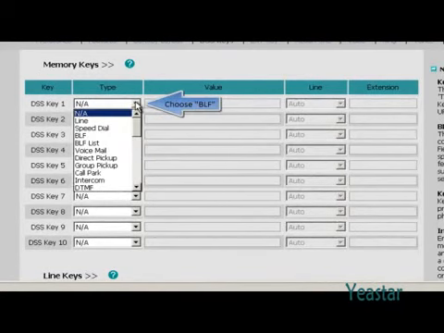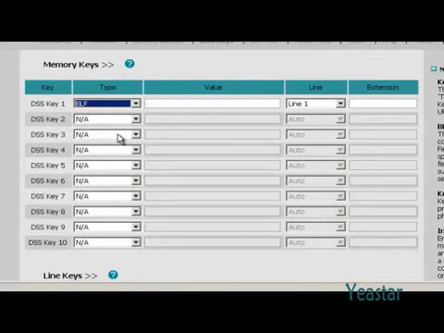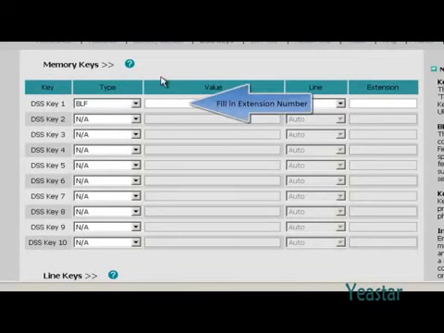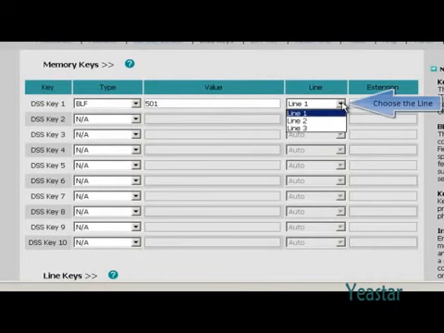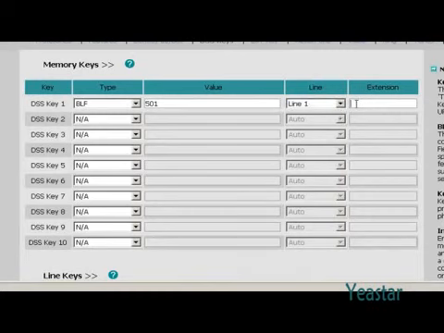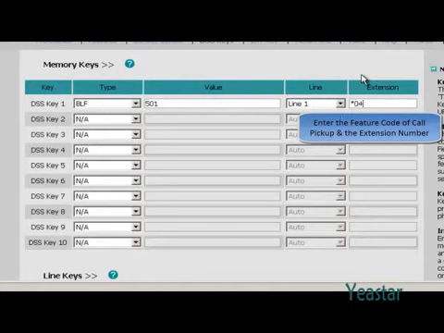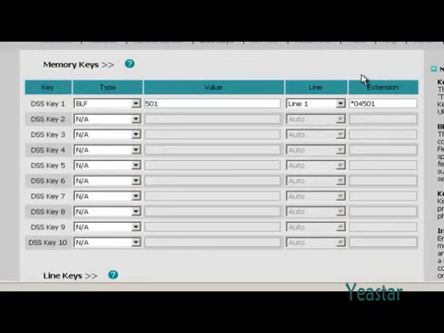In the pull-down list of type, choose BLF. Fill in 501 in the value field. Choose the line that extension 500 is registered for line. In the field of extension, enter the feature code of call pickup and the extension number, i.e. *04501.